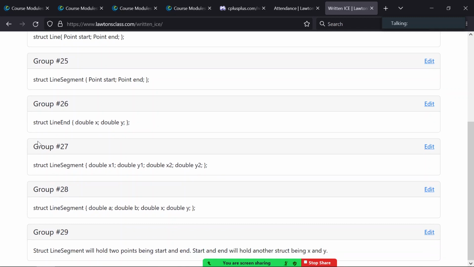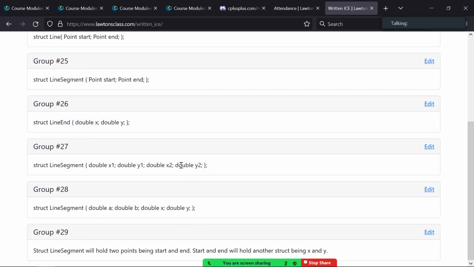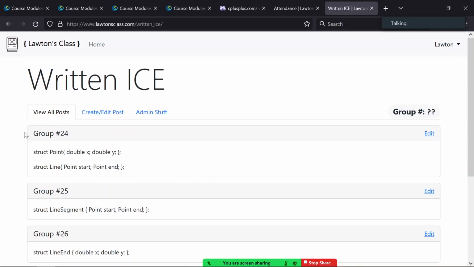I see two competing ideas, and this happens every semester. How do you want to store the 2 points for your line segment? Do you want to say a bunch of doubles? Double x1, double y1, double x2, double y2? Or do you want to use a bunch of points? I like this way, but this is equally valid. Very nice. So, let's write some code that has both of those. Great job. You guys got exactly what I was hoping that you'd get.